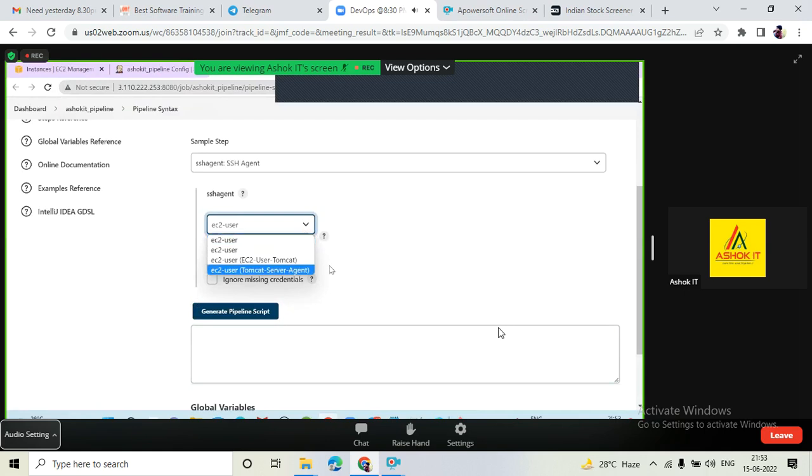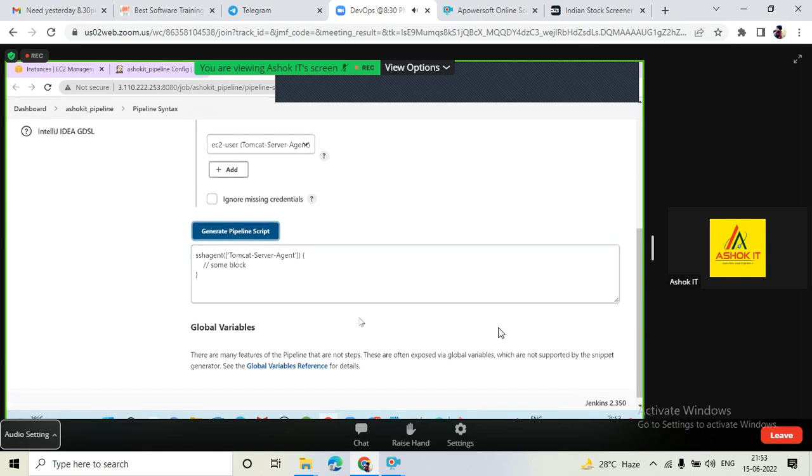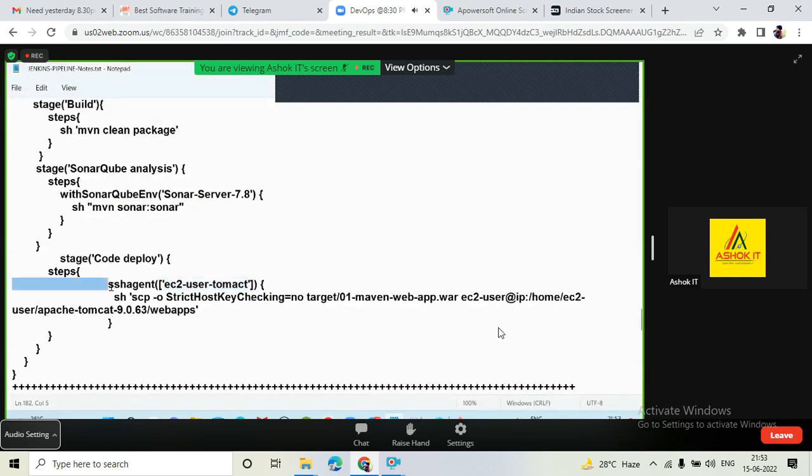Yes. Now, can you see that the Tomcat server agent is generated? I have created the Tomcat server agent. Select this. Click on generate pipeline script. Wow. Can you see the script is generated now? SSH agent, Tomcat server agent. That is the name we need to give. The agent name is Tomcat server agent.